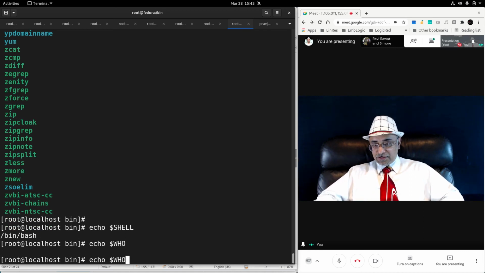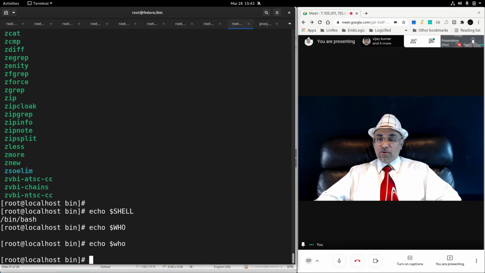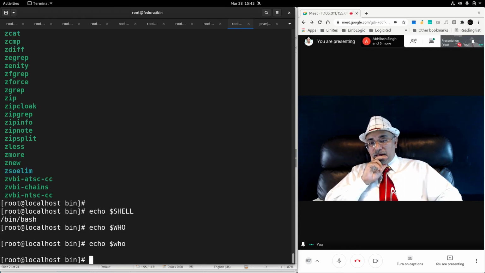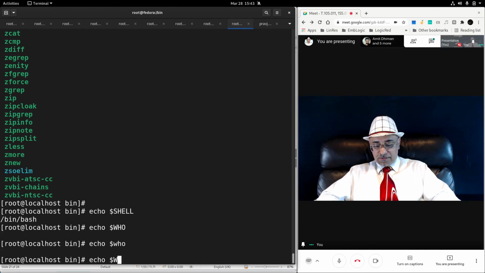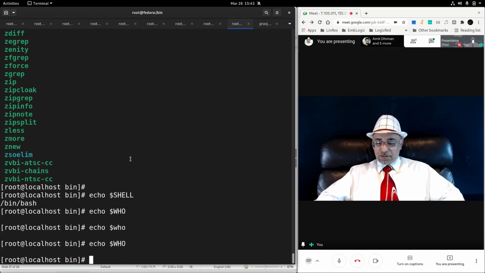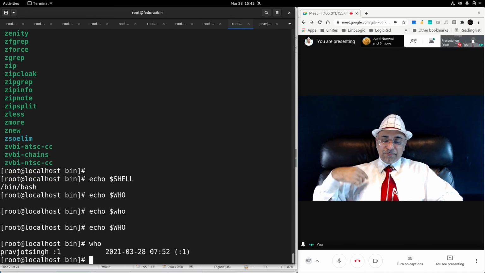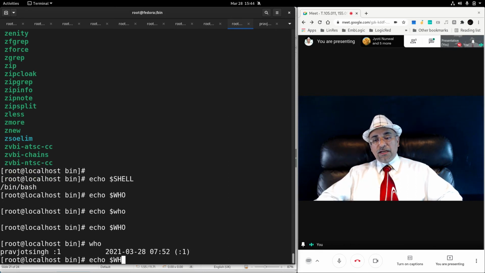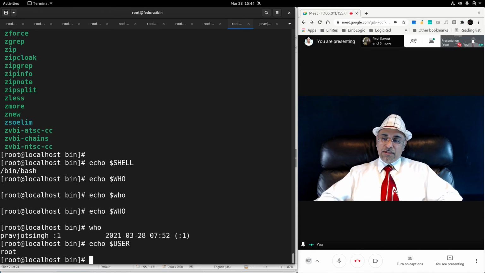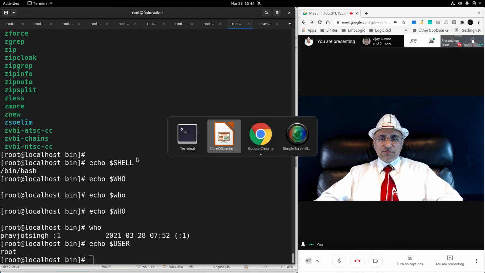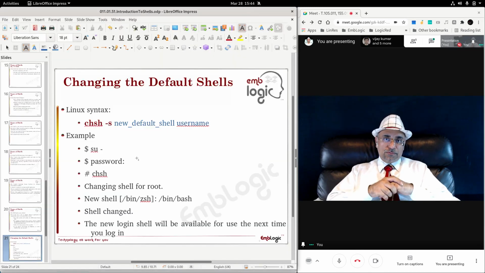Oh, it doesn't say anything. Oh, sorry, it's uppercase. It will be lowercase. Who is a command, not an environment variable, sorry. So it says that Prabjot Singh is logged in at terminal number 1. If you want to know through the command line, you will use the users command, which will say that root is logged in. Like this, there are many environment variables that we can use. Now, you know that you are working on /bin/bash.